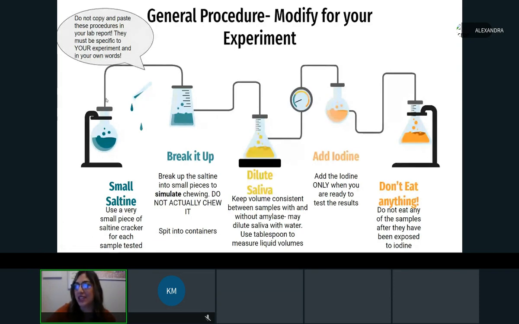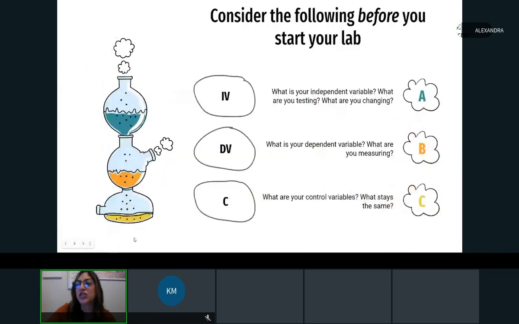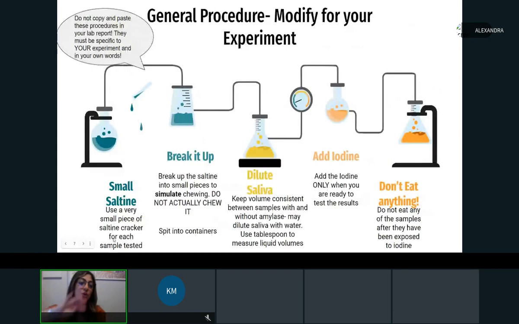So a couple of things to note, okay? When we're starting, you're going to want to use a small piece of the saltine cracker, or whatever starch you're using, as a sample test. So you're going to want to choose a small amount. This shouldn't be something that takes up half of the thing. We're trying to make a simulation of what is actually happening. So once you have a small piece of your cracker, you're going to break up the saltine into smaller pieces to simulate chewing.